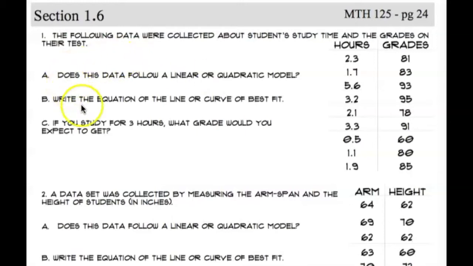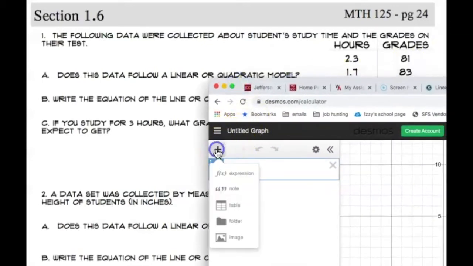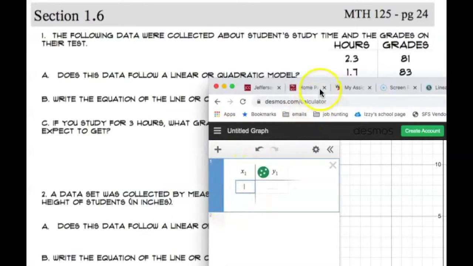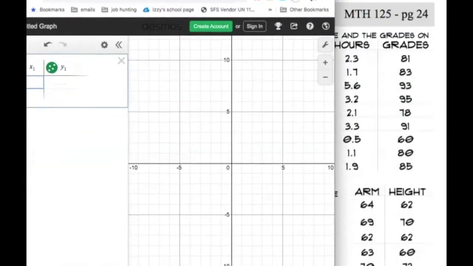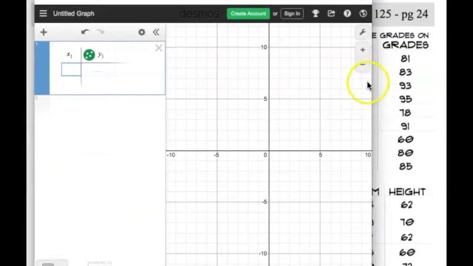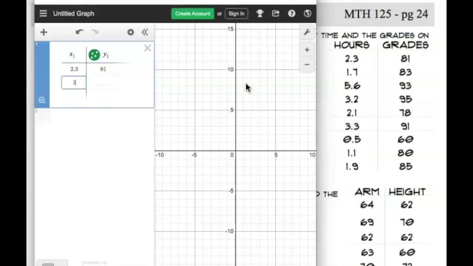So before I can even answer any of these questions, I'm going to go into Desmos and I'm going to hit the plus sign and I'm going to select table and I'm going to input all of this information into my table. So I'm going to put this over here, try to make it so I can fit both of these into the screen at once. For X, I have 2.3. The Y with that is 81. 1.7 hours, the student got an 83.